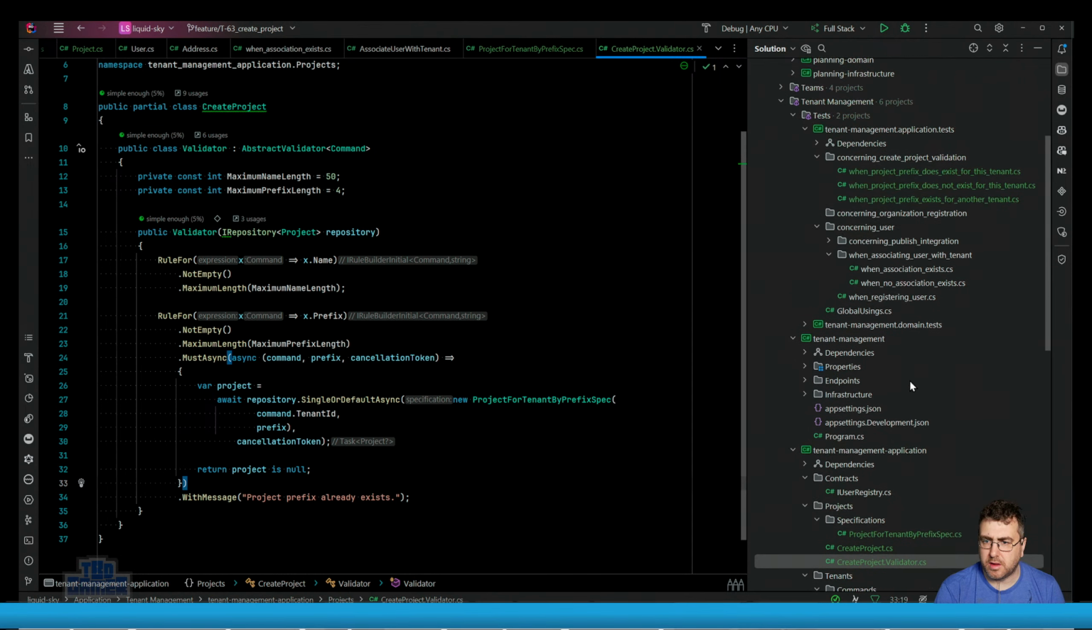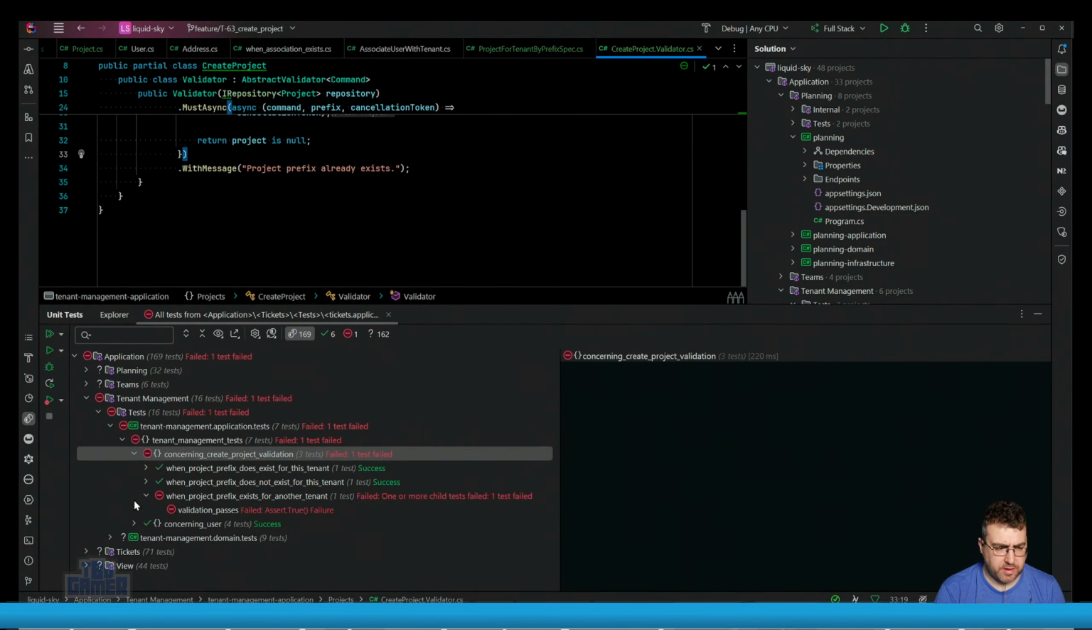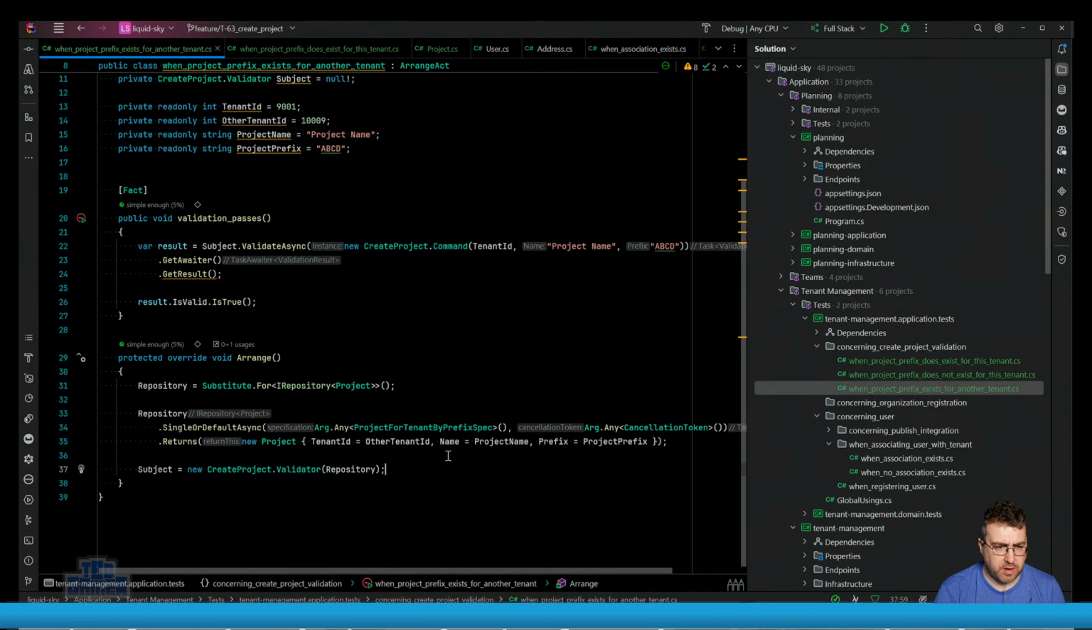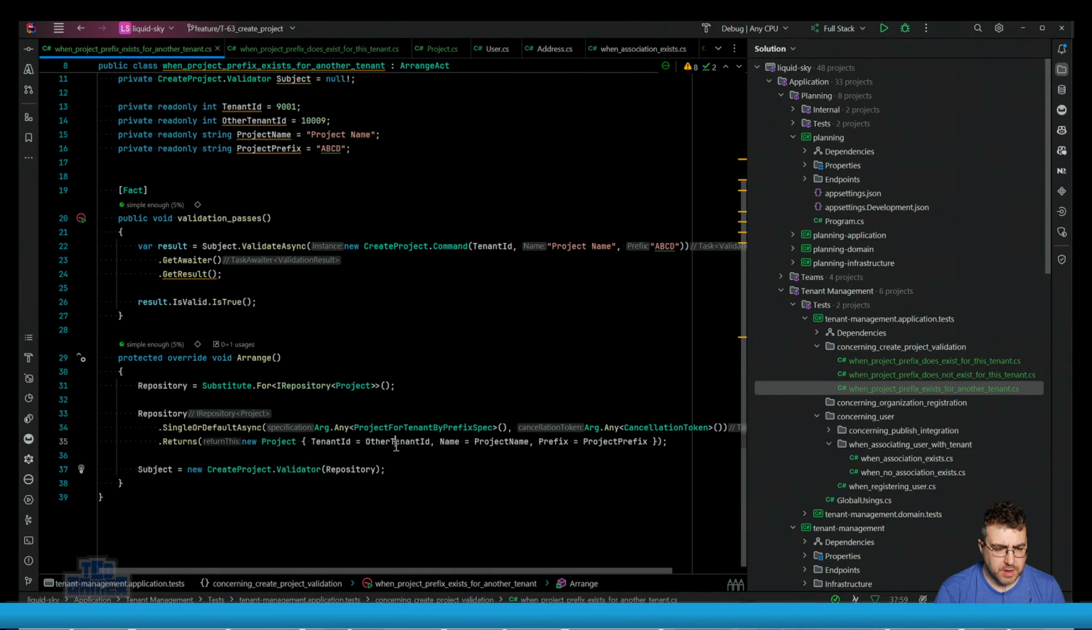Okay, that's cleaner. So let's run these now. This should fail actually, because we are not doing what? So it exists for the other tenant ID. Oh, I'm not mimicking the collection. So it's the right change. The validation change is correct.